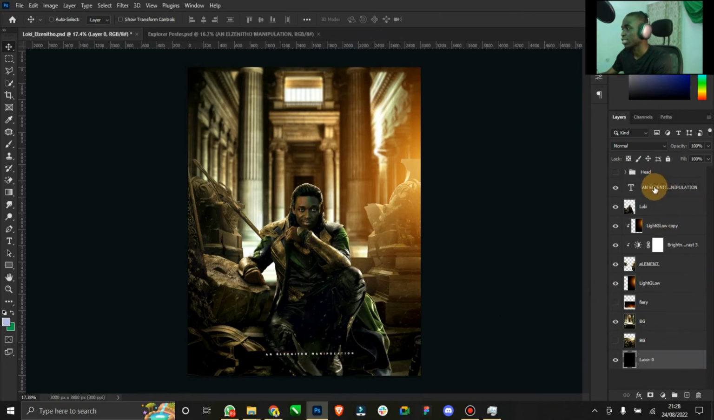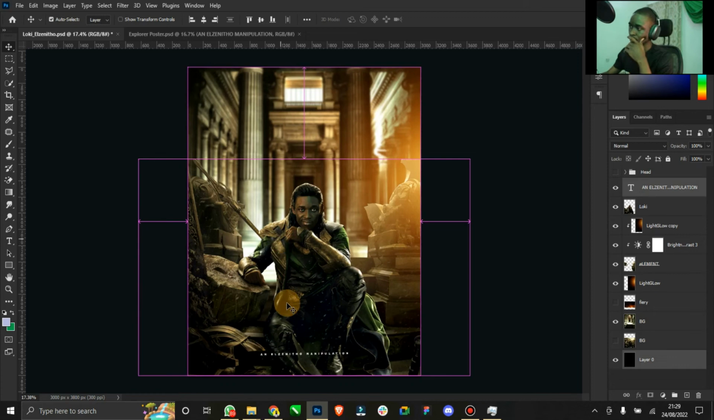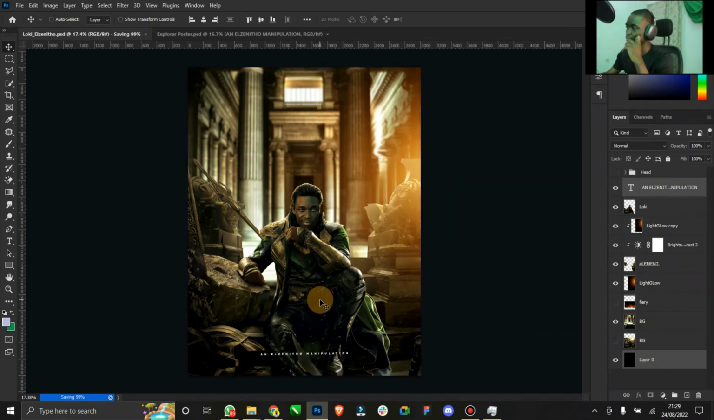If you want to get the exact center, just select your layer, hold down Control, select the general layer, that's the first layer. Then you look up here, you will see this, and you centralize and automatically place it to the center. So yeah, that's how I do it, man.